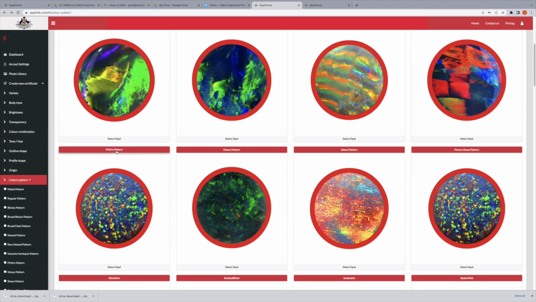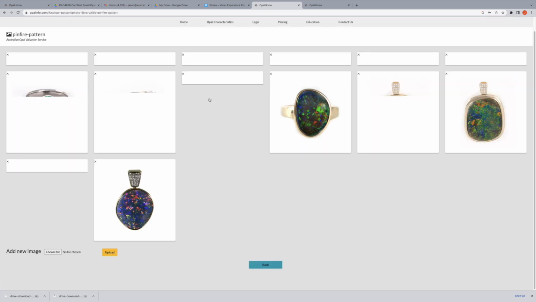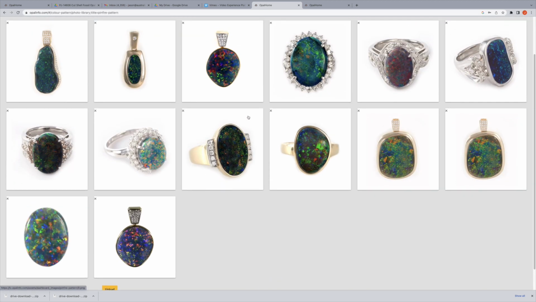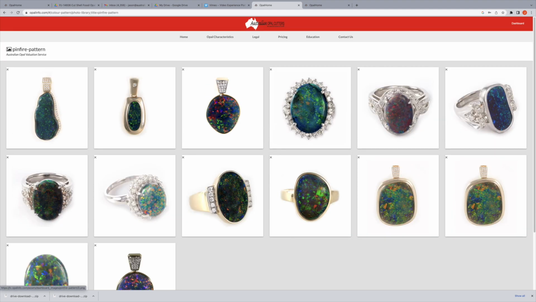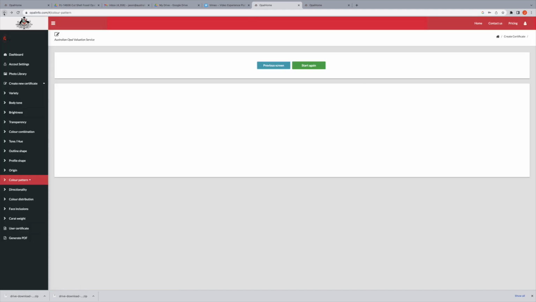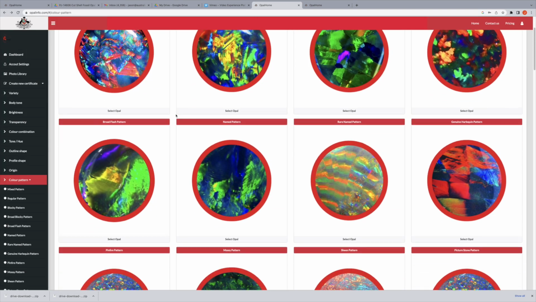I think this software values pinfire a little bit less than it should, because this has been 20 years in development, so a lot of the values historically for pinfire were a lot lower than they are today, and pinfire today I think is actually high. So just be aware of that. If you pick pinfire, just check the difference between pinfire and named pattern. That's on my to-do list as well.